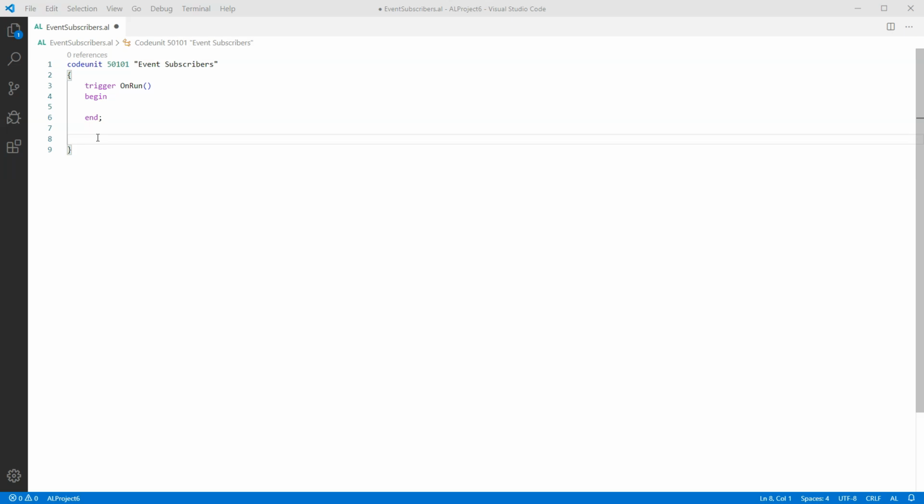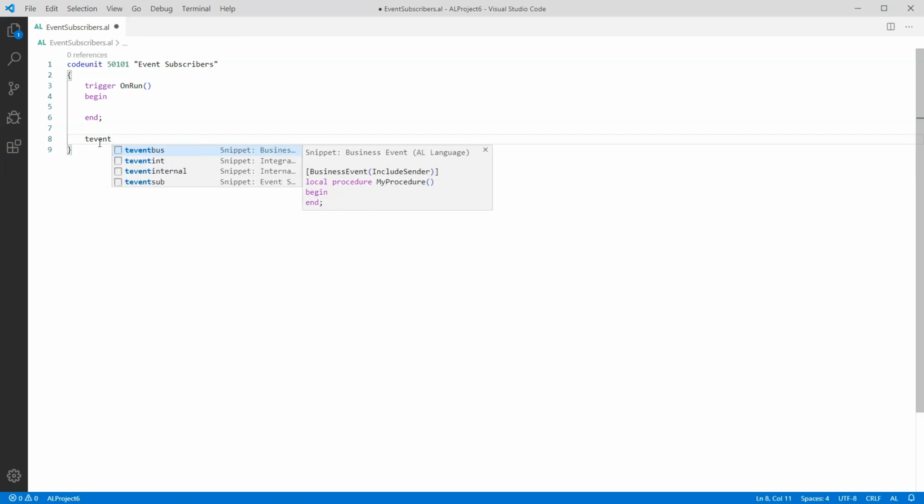To be able to work with event subscribers, you need to create a code unit. You do not need to call this code unit by clicking a button or run it via a trigger, but this code unit will always be waiting for an event to happen automatically. To create an event subscriber, you can use the snippet t-event-sub.